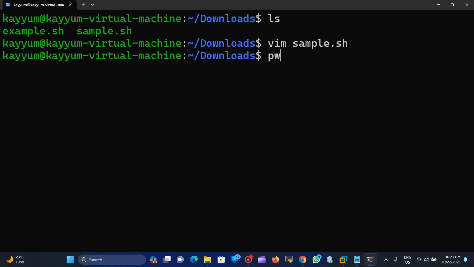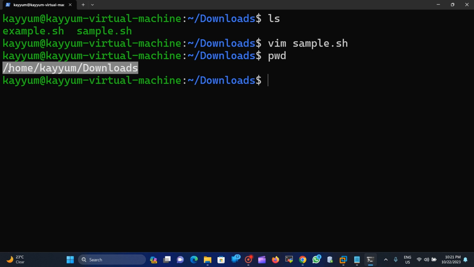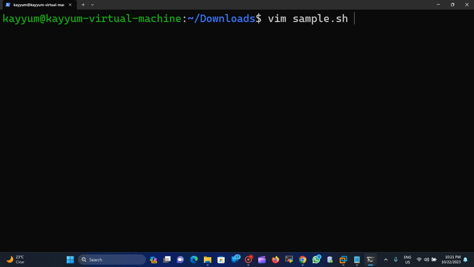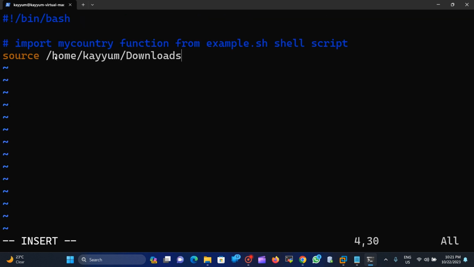Take the working directory. Again go inside sample.sh, and here just mention the absolute path for the shell script from where you want to import your function, right? So we are going to import our function from the example.sh shell script. Now here just use the function my_country. Now let's see.